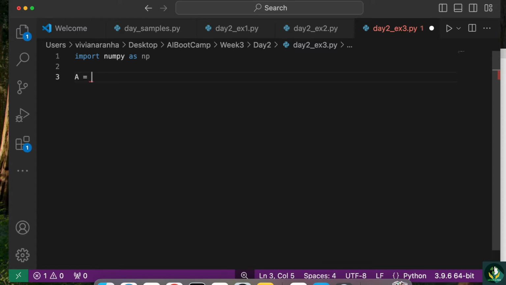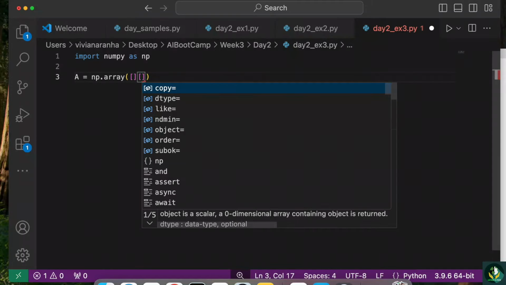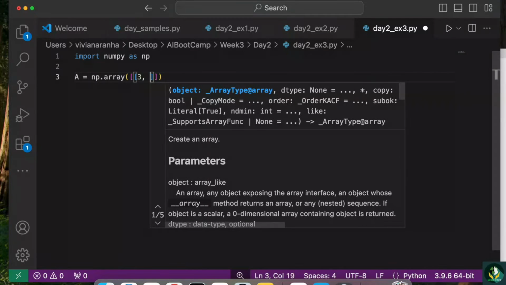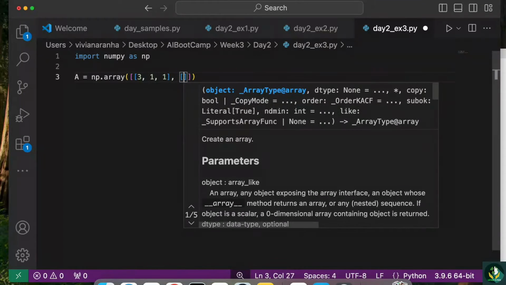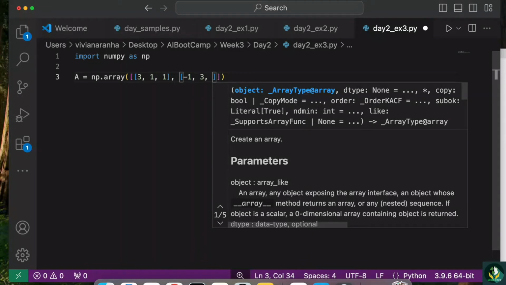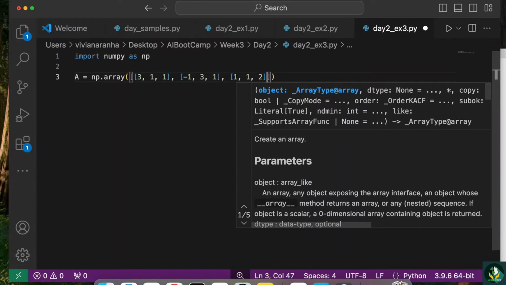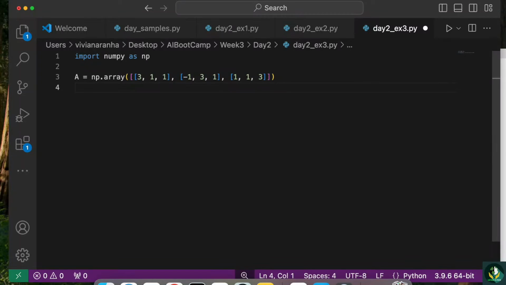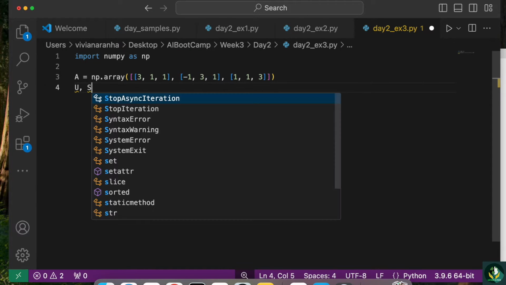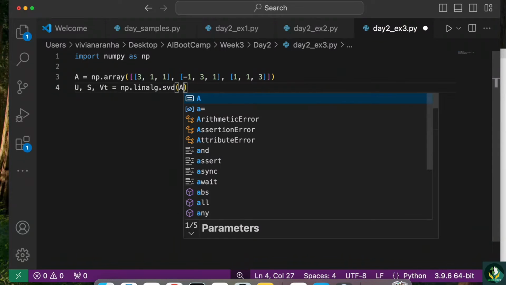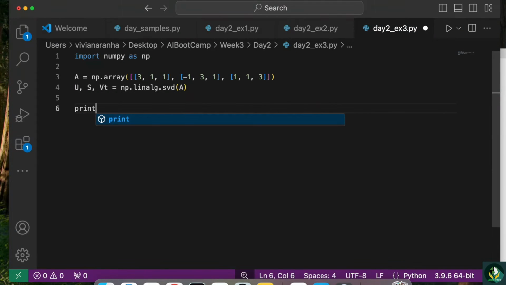Next, A equal to, let's create a matrix, np.array. I will create a 3 by 3 matrix here. Let's give some random values: 3, 1, 1, next one, I'll say -1, 3, 1. Next one, I'll create 1, 1, 3. So I have my matrix here. I can get U, S, and VT from np.linalg.svd of this matrix. So let's print them out.